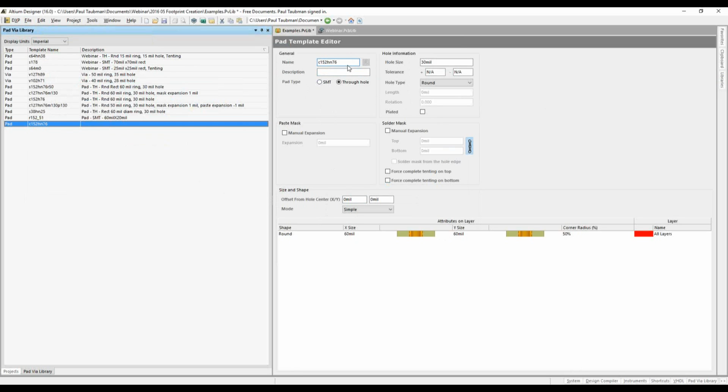And you're going to see this funny cryptic little name that comes up. Well, this name actually is following an IPC convention, and Altium can actually put that name together for you so you don't have to try to follow the convention itself. But in addition to that, as you move along, it's going to change it, which is really neat.